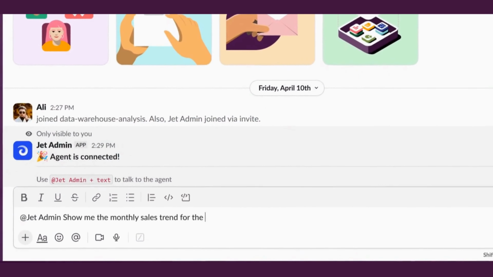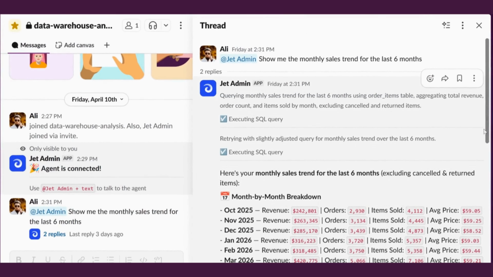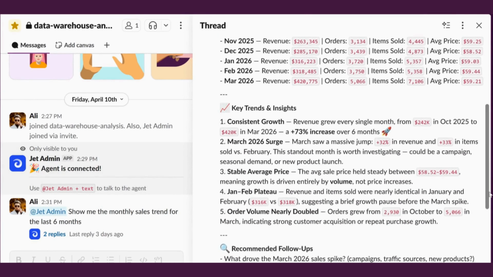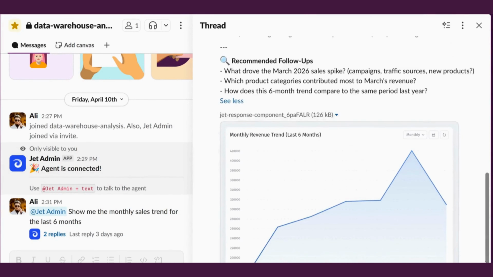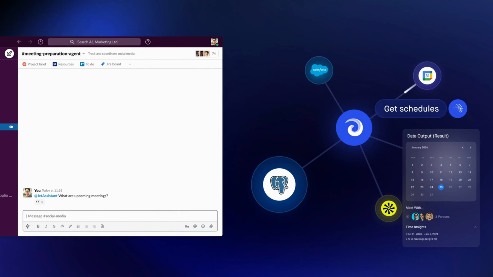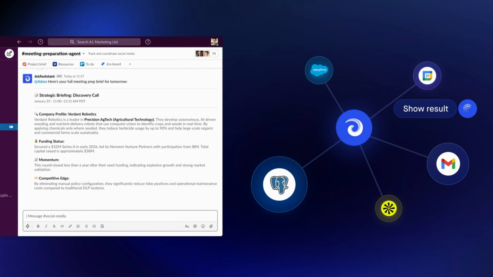What if anyone on your team could ask your data warehouse a business question directly in Slack and get an answer in seconds? No SQL knowledge, no waiting on a data analyst, just ask and your data talks back instantly and visible to the whole team. An AI agent accesses your tools, queries your data warehouses, runs the analysis, and returns a clear, human-readable answer in seconds.